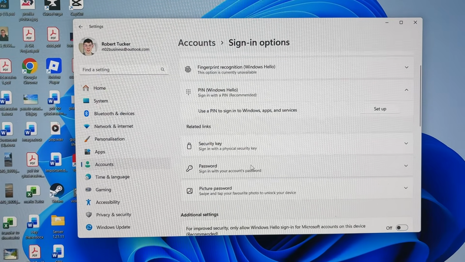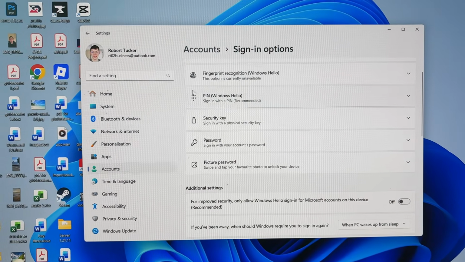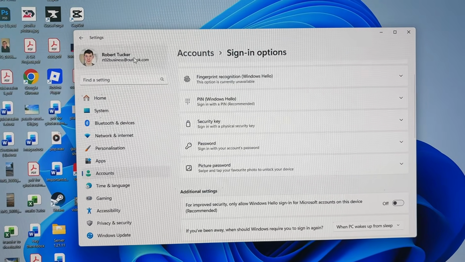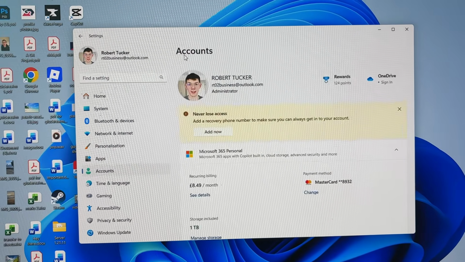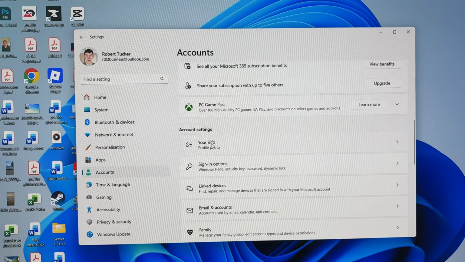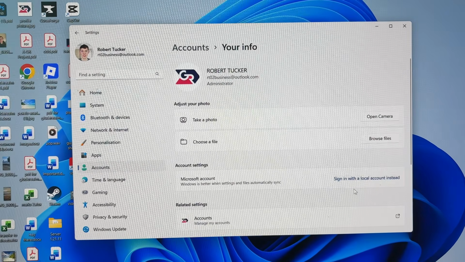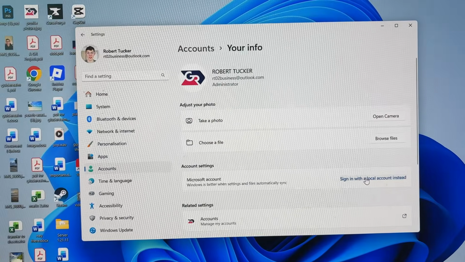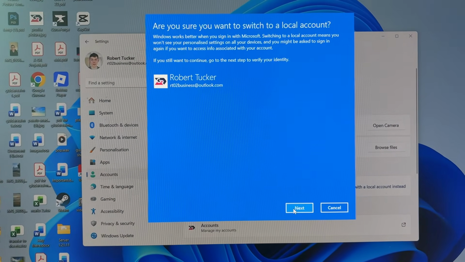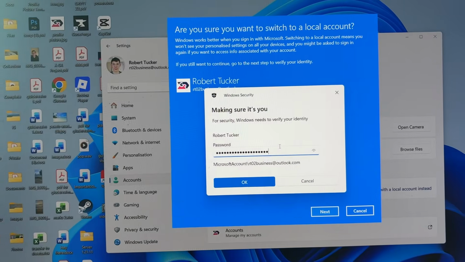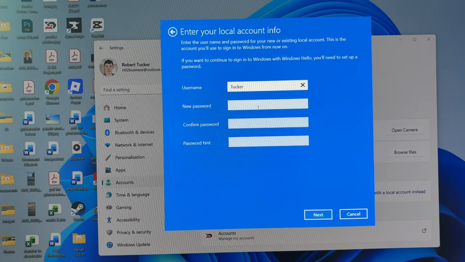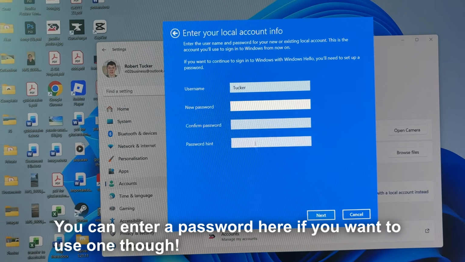If you want to remove the password, I found the best way of doing this is by not using a Microsoft account. So if you want to do that and remove a Microsoft account, press accounts at the top, scroll down and find your info, and press "Sign in with a local account instead". You get this pop-up and you can press next, then enter your Microsoft and Outlook password again. Then leave these options blank.